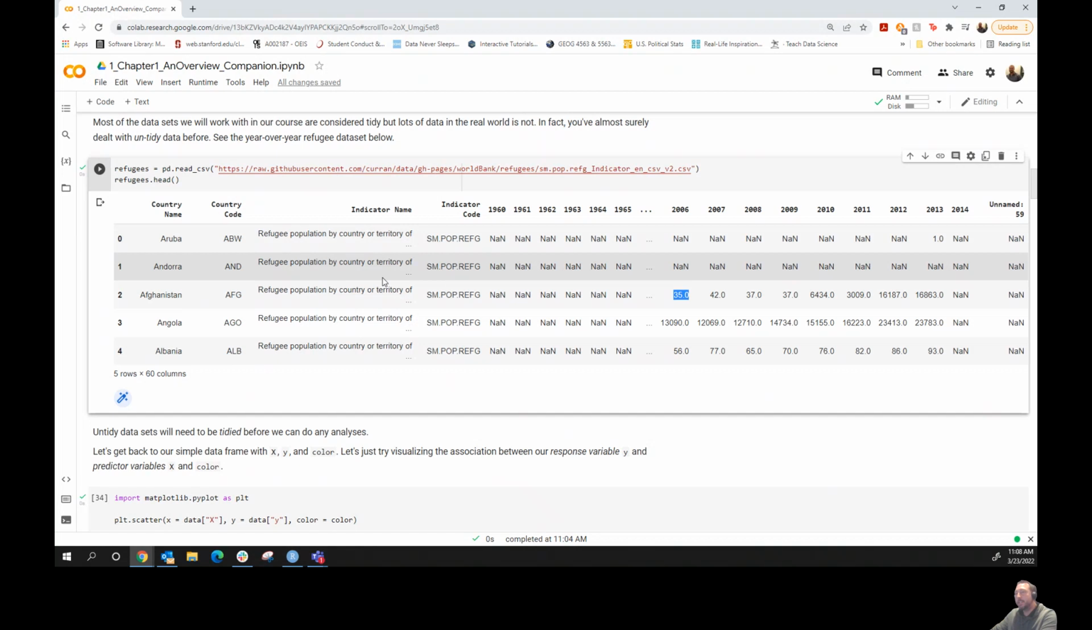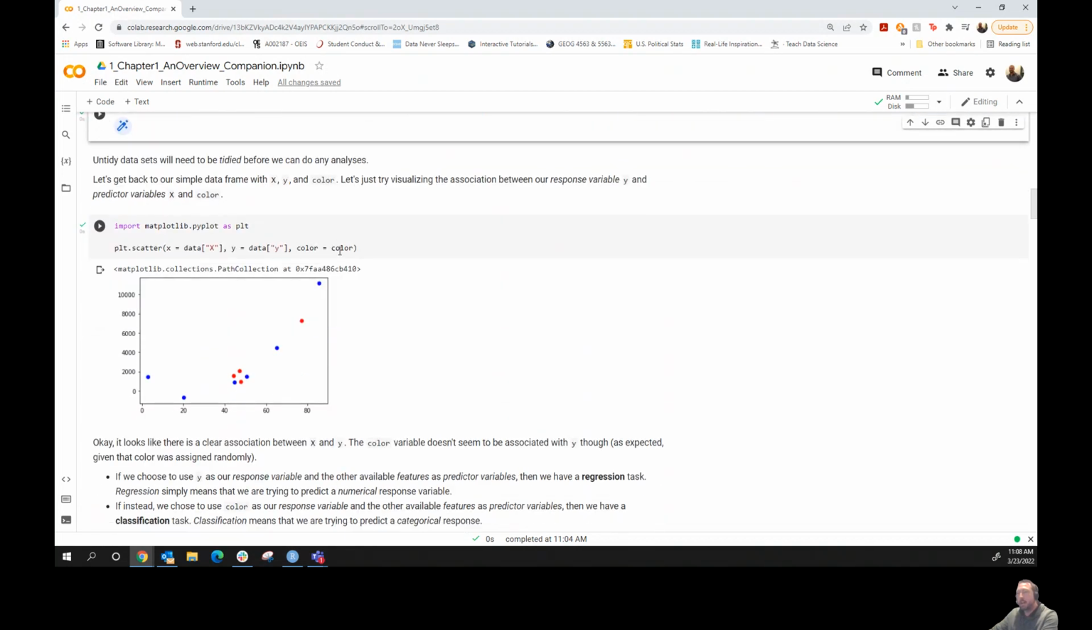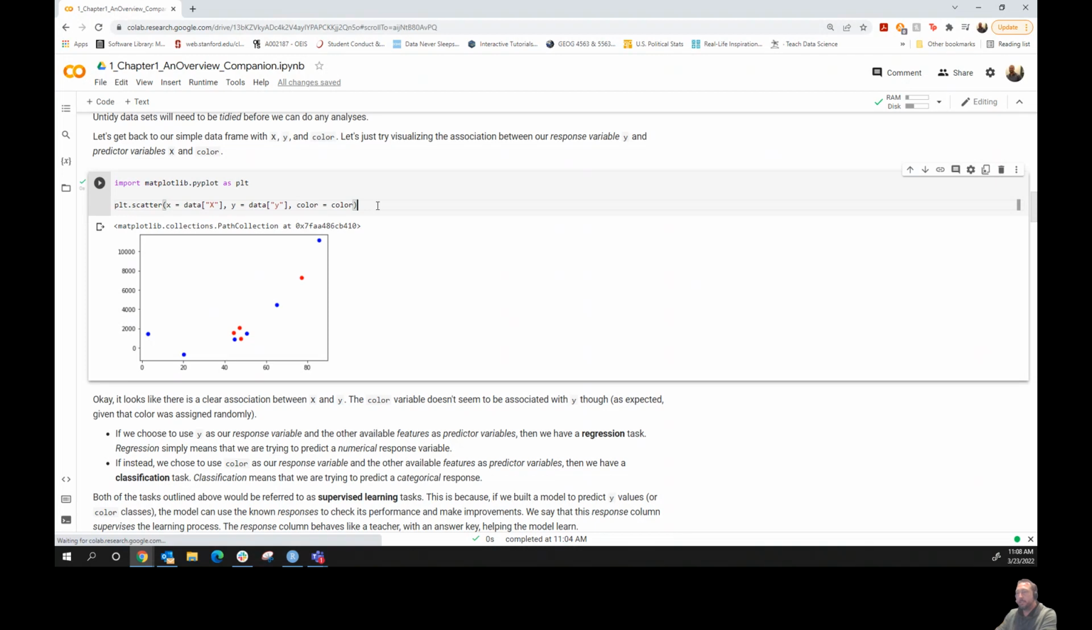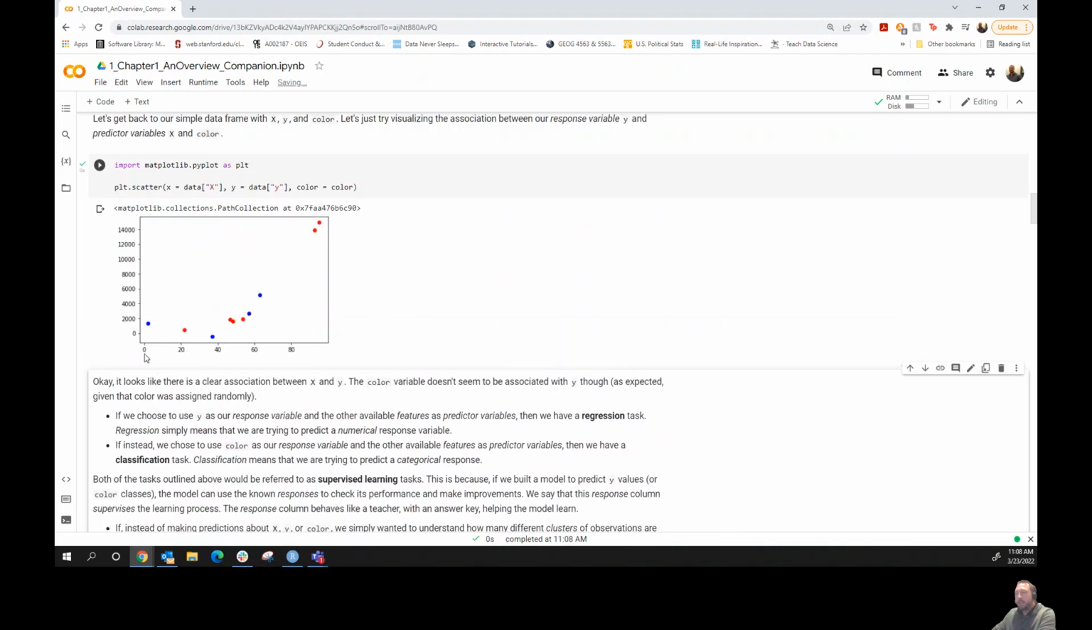All right, enough with untidy data. Let's get back to our tidy data set with X, Y, and color, and let's plot our data. So here we are. We have the X coordinate along the horizontal axis, the Y coordinate along the vertical axis, and the points are colored according to their color feature. So we'll get back into this in a second, but a few things moving forward.